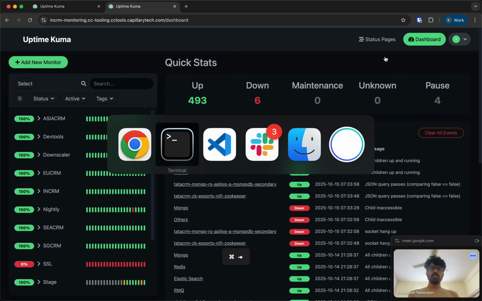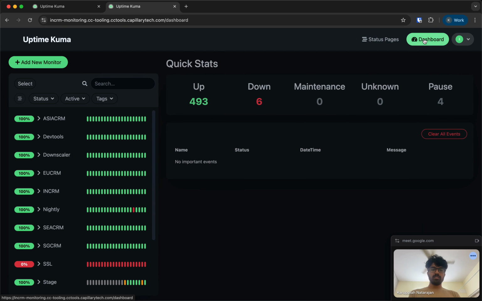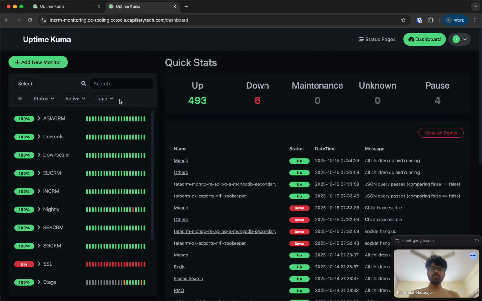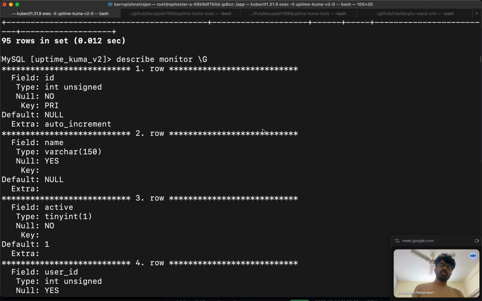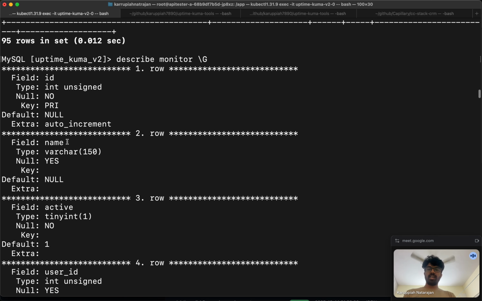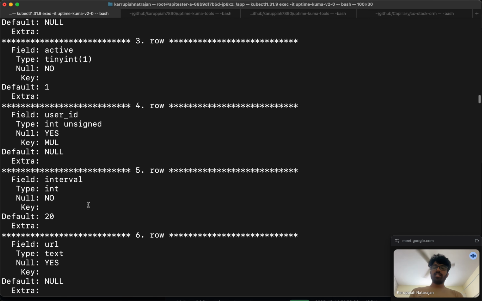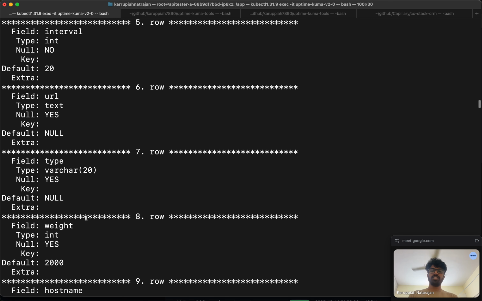So the thing is, when you say add new monitor, the type of the monitor will come up here. There is an ID, name, whether it's active or not, user ID of who created it, and then the interval at which you do a heartbeat check and all that.